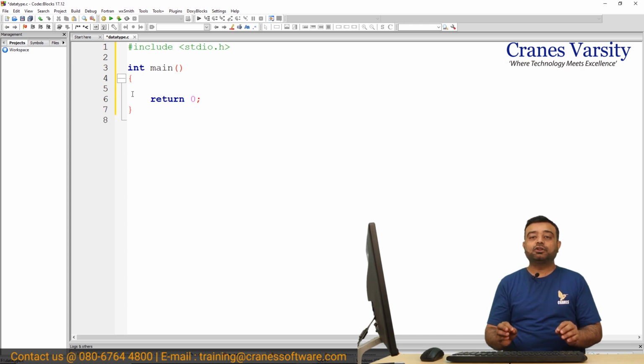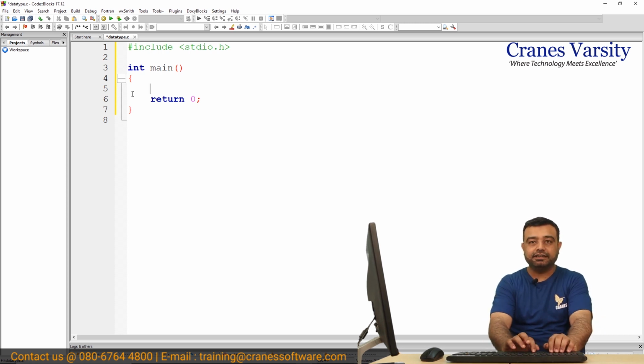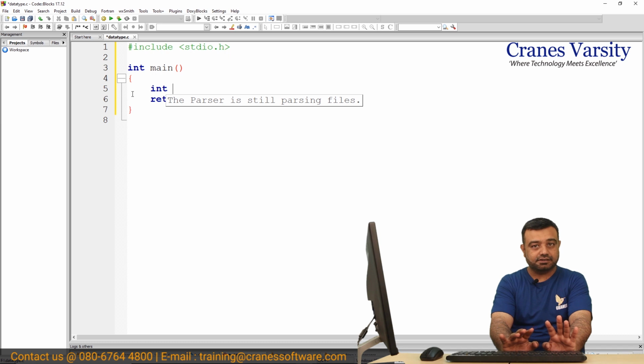Now let us say we would like to store a numeric value. The data type used to store a numeric value is integer. Let us try to create an integer variable. First we mention the data type, which is int, and after that we mention the name. While naming the variable, we need to follow the guidelines we studied: it should begin with an alphabet, it should not begin with a digit, that's the first thing. Then it should not be a keyword, and it should not contain any special characters.